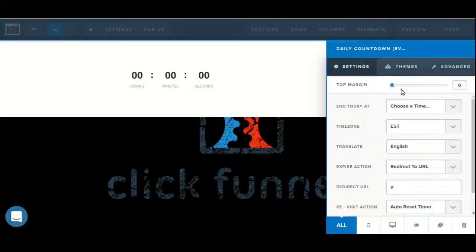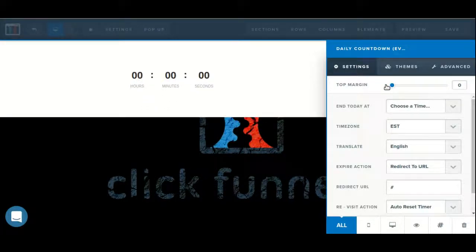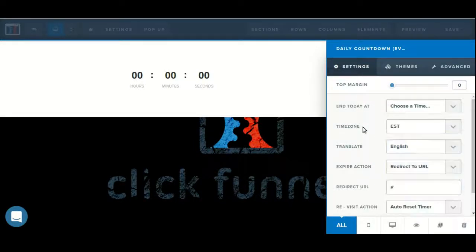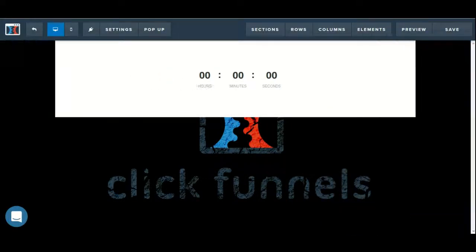Here, there's a number of things we can adjust, starting with the top margin. We can choose the time at which we want it to end each day. We can choose an associated time zone. We can translate it into a number of different languages.